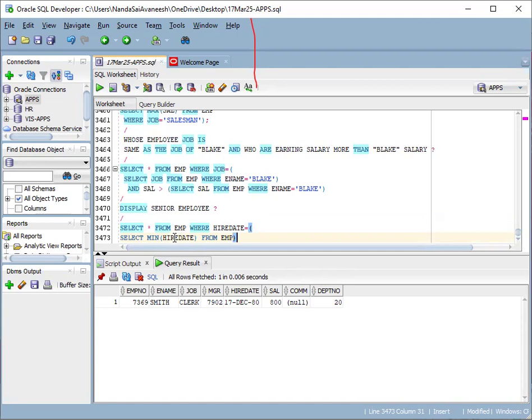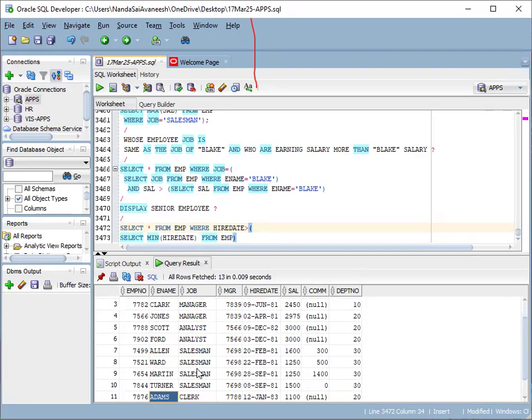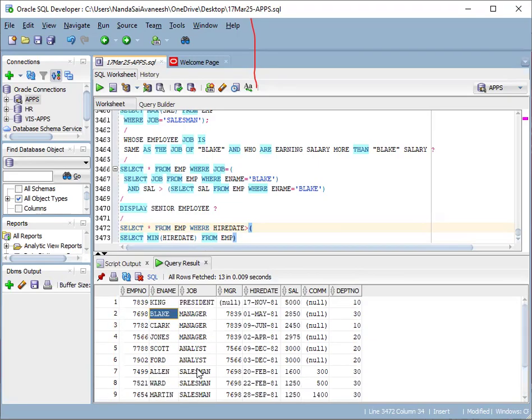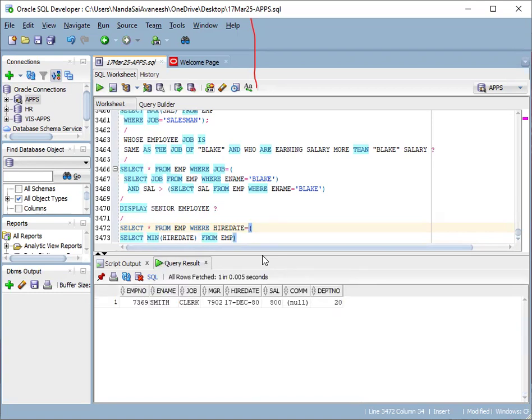Suppose I want to display those who joined after Smith. Then we have to use greater than. Here you won't find the Smith record; there is no Smith in this result. Whenever you use the equal operator, you get the senior employee details. When you use greater than, you get the remaining employees who joined after Smith.